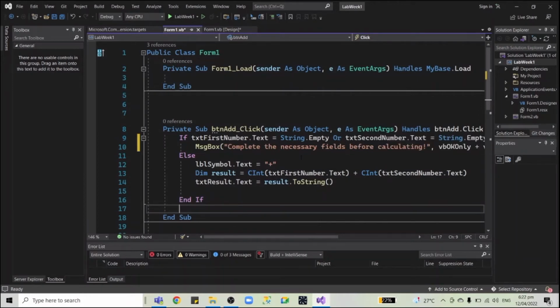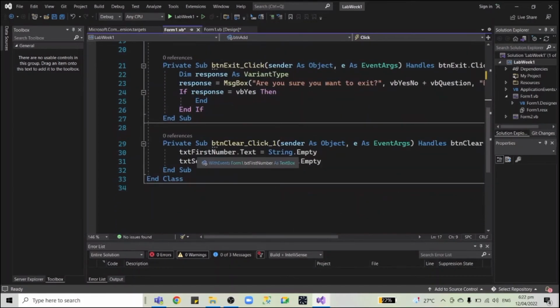Next, I will show you how the button clear will work. It is just simple, like you're just assigning an empty string to a text box. Just put text first number dot text equals string dot empty. Same with our text second number dot text equals string dot empty.